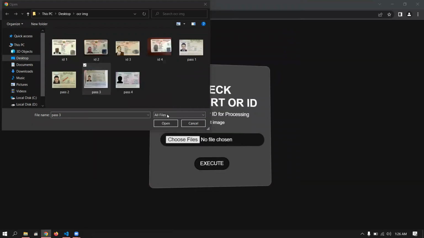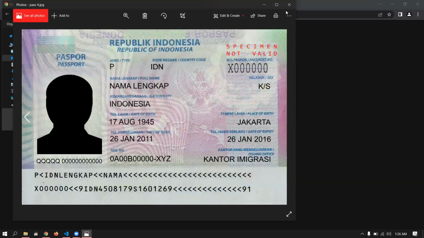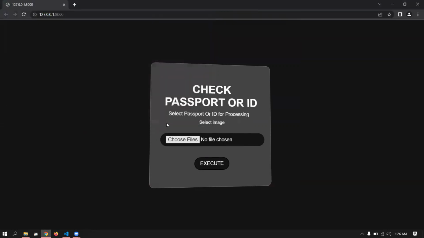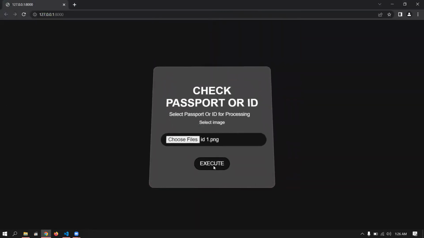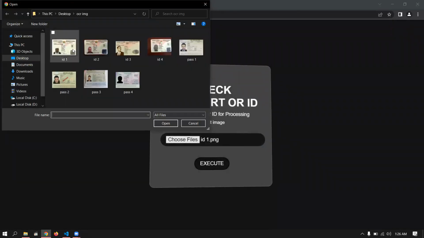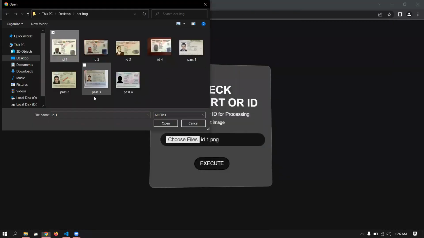I have a few examples, passports here to show you. And this one will still work. So when I select an ID and click open, when I press execute, it's going to display the output. The document type is an identification card. And ID1, PNG1, as you can see, is the ID.